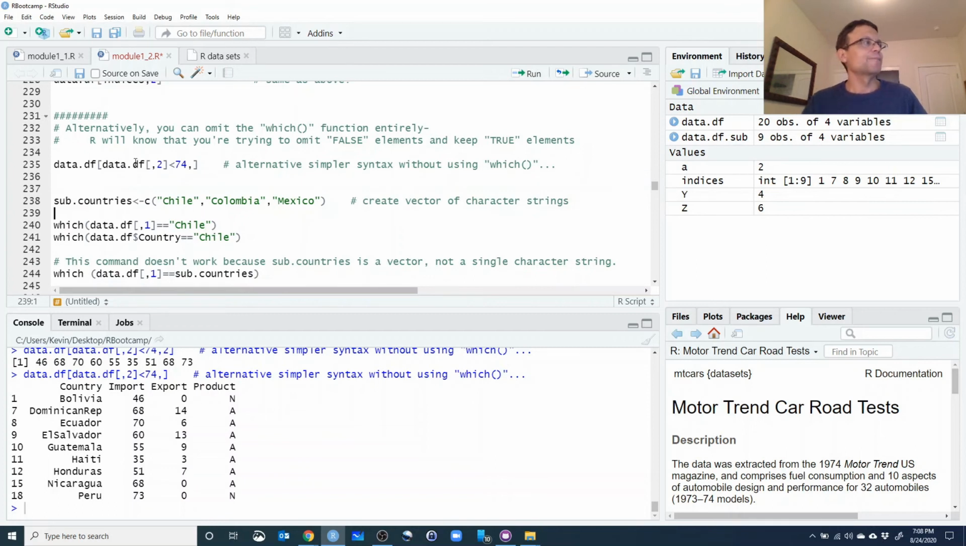All right. Now let's do a little more complex query. First, let's make a list of countries that we're interested in. We're interested in this case in Chile, Colombia, and Mexico.